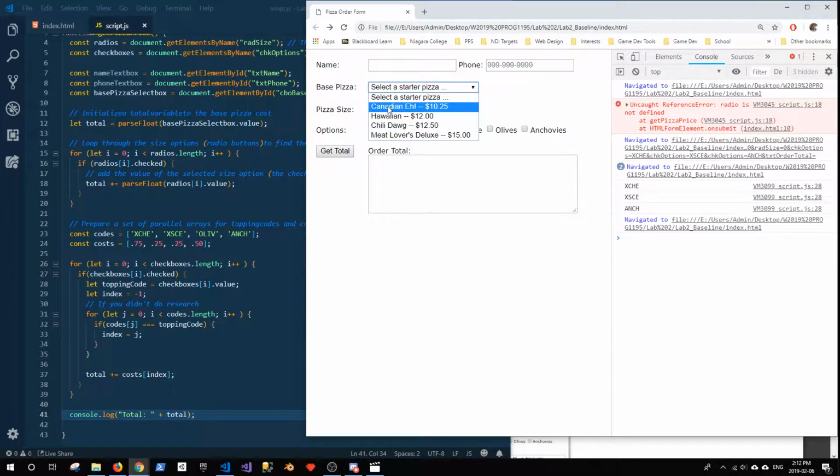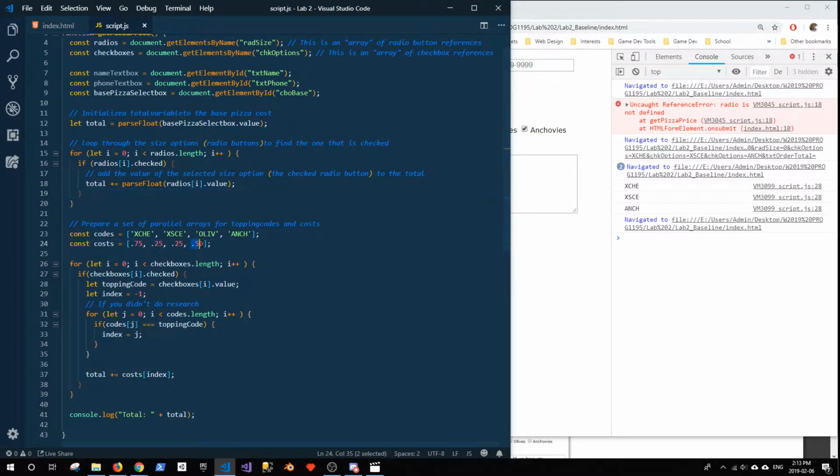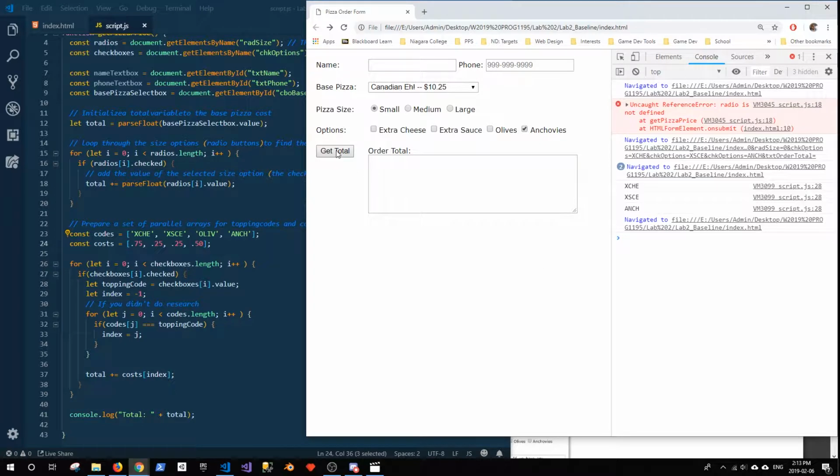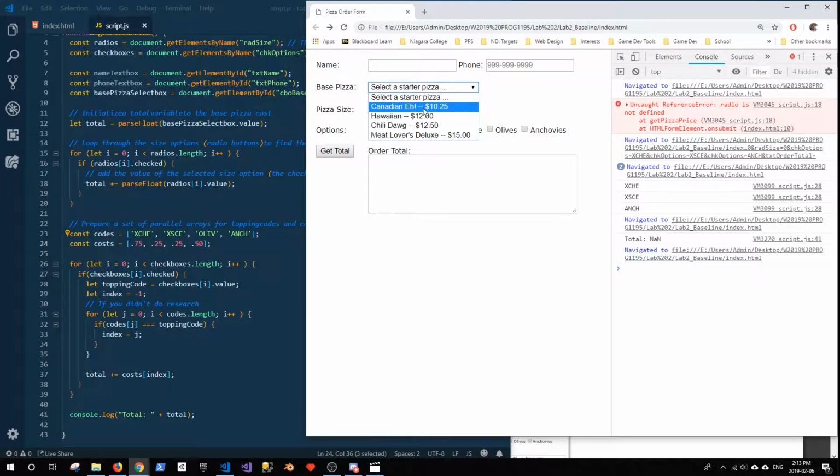So we're going to go with 10.25, and we're going to add just anchovies to a small pizza. So small pizzas are $0. So I'll have 10.25 plus the cost of anchovies, and anchovies are 50 cents. So it should be 10.75. Refresh. I may have forgot something important here, and I did. So it tells me total's not a number.